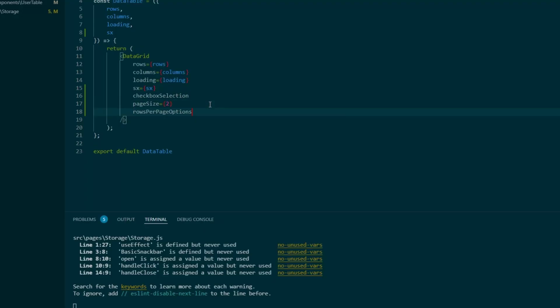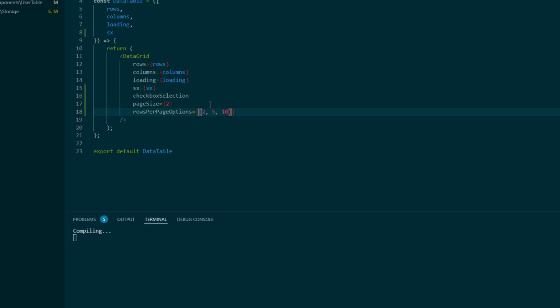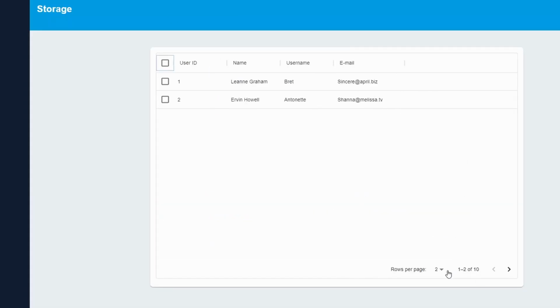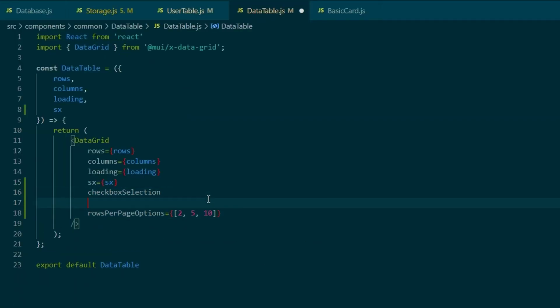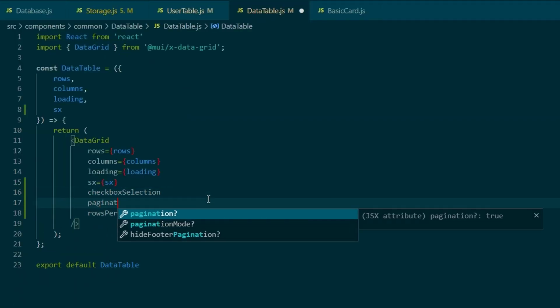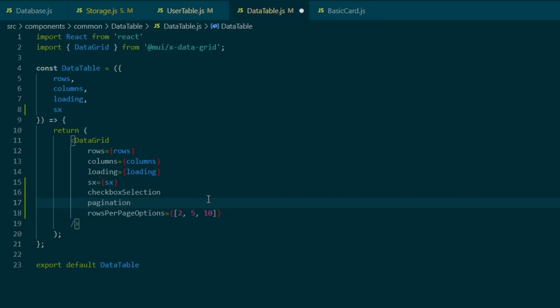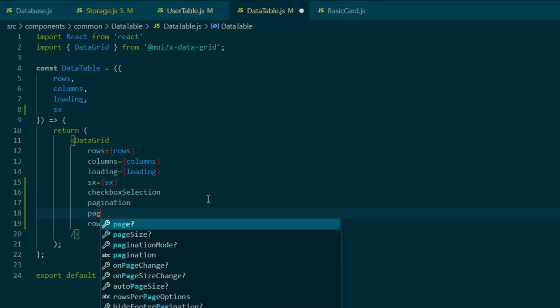And in our case, we're just gonna set it to 2, 5, and 10, which means we will have the possibility to display 2, 5, or 10 rows at the same time. And actually, as you can see, it's not updating our data table, and we need to use a callback prop and update the state of the page size. So we're gonna add pagination prop, and also the page size will equal to page size.